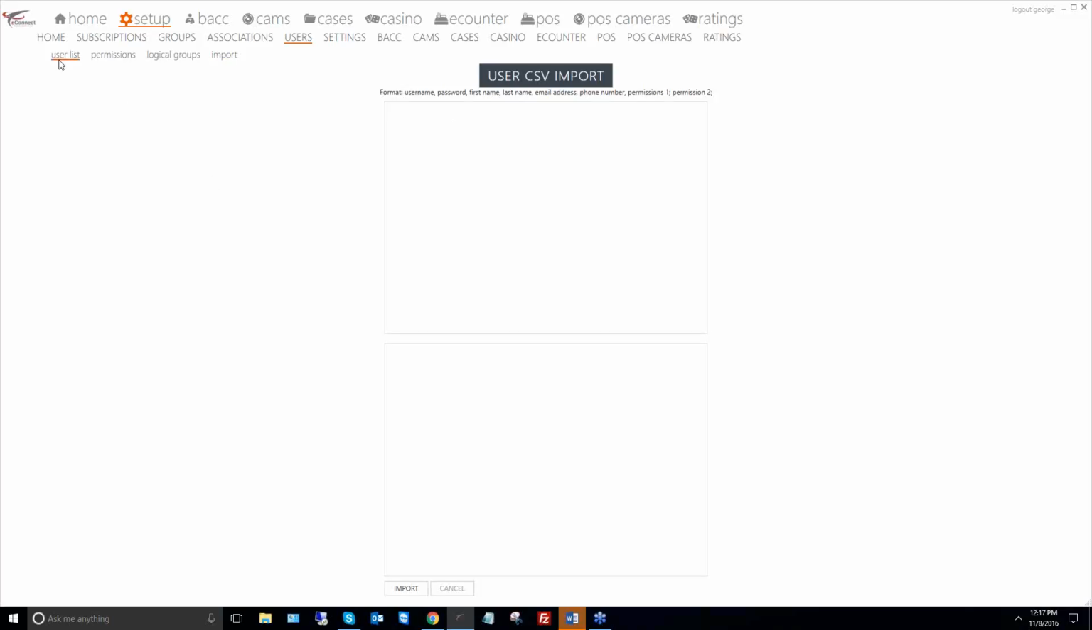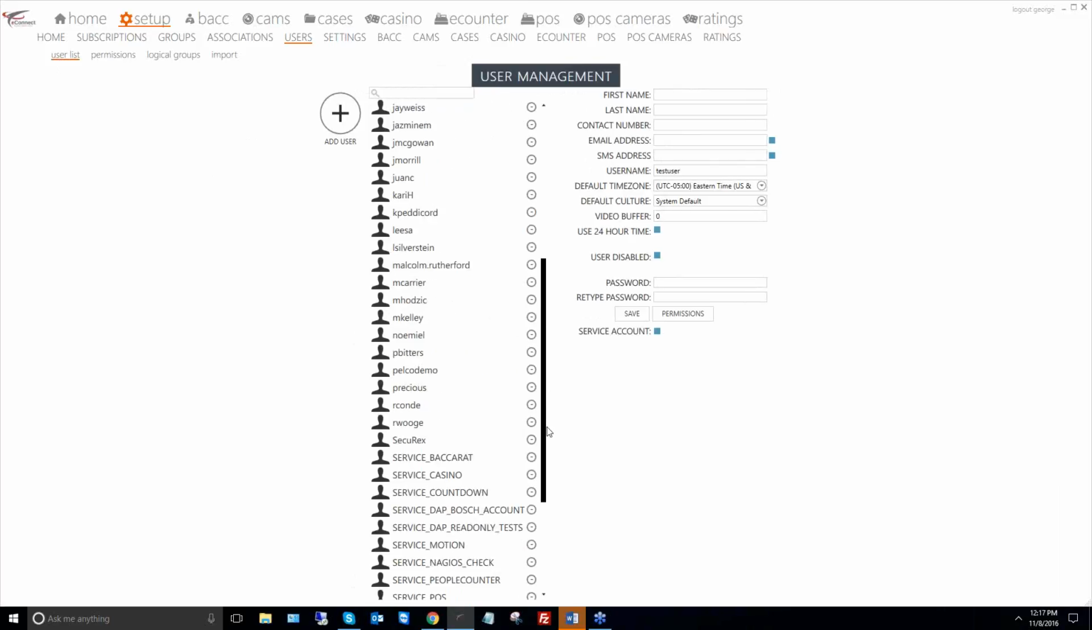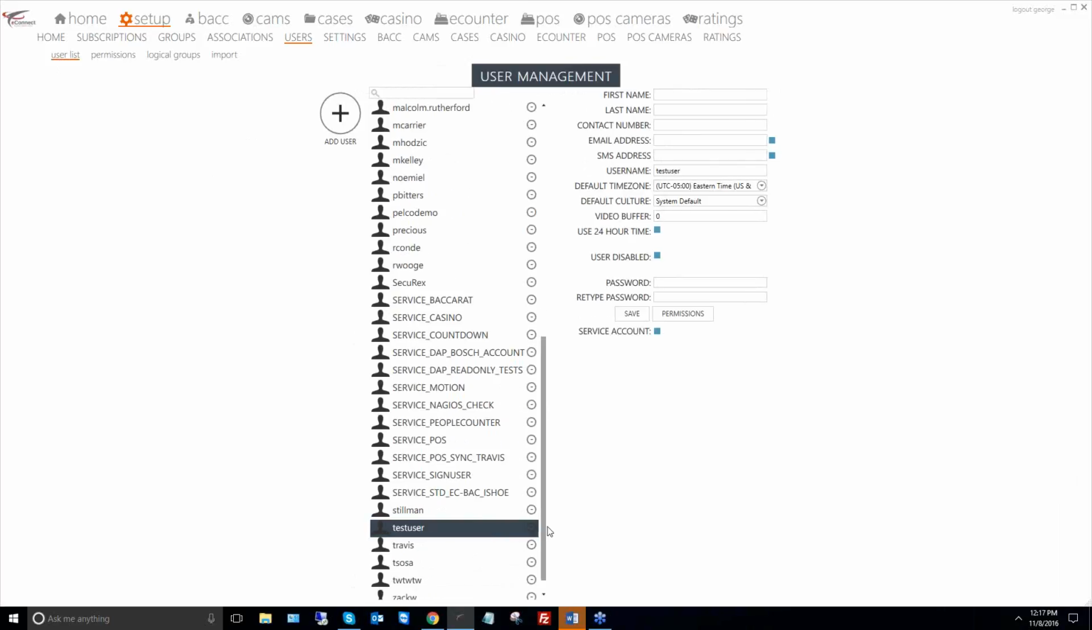Last thing in the users, to delete the user, you'd simply select it, which I'll go down to our test user, and then remove them from the software here.